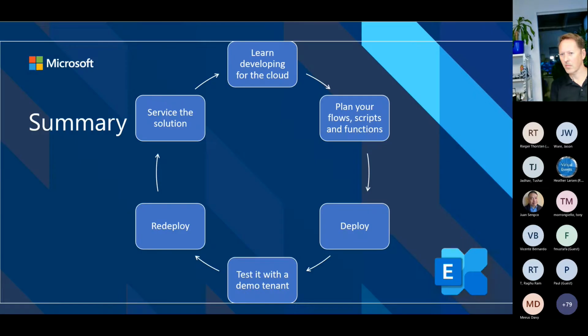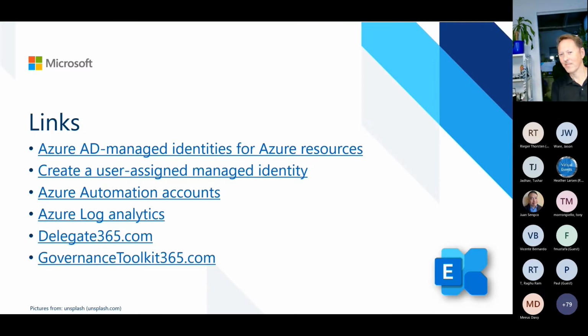So that means, from a development perspective, this is kind of the circle of life for every developer in an evergreen service. First of all, learn developing for the cloud, plan your flows, scripts, and so on, deploy, fail, test it with a demo tenant, fail again, redeploy, service the solution, and start from the beginning. So this is one of the lessons learned we had here.